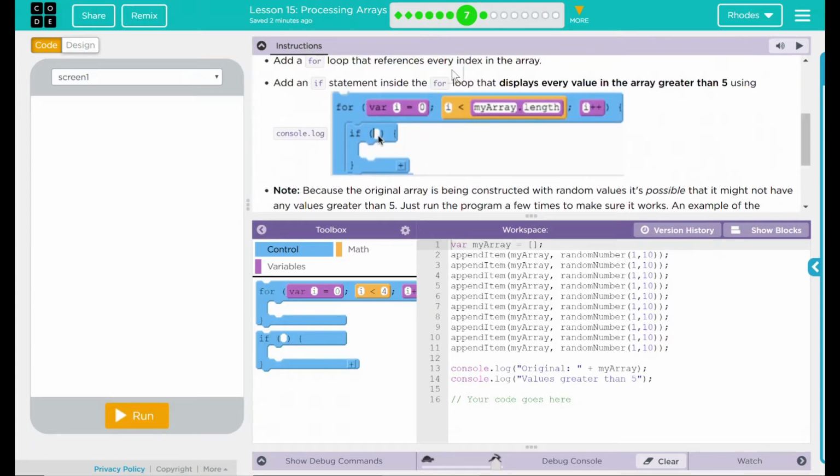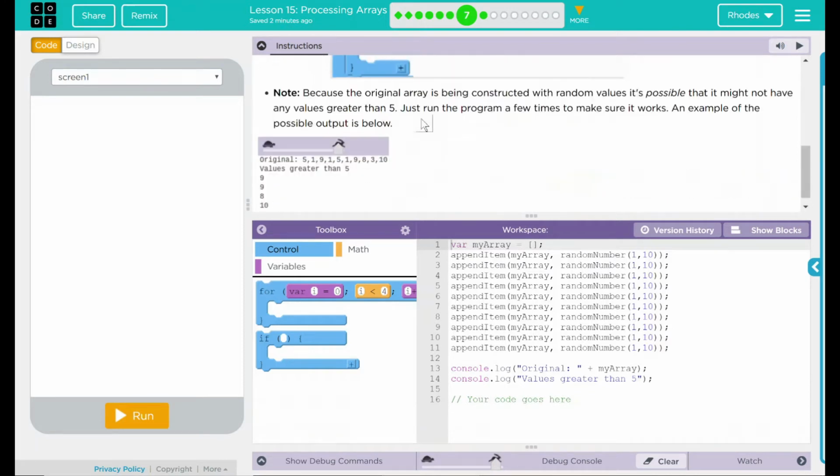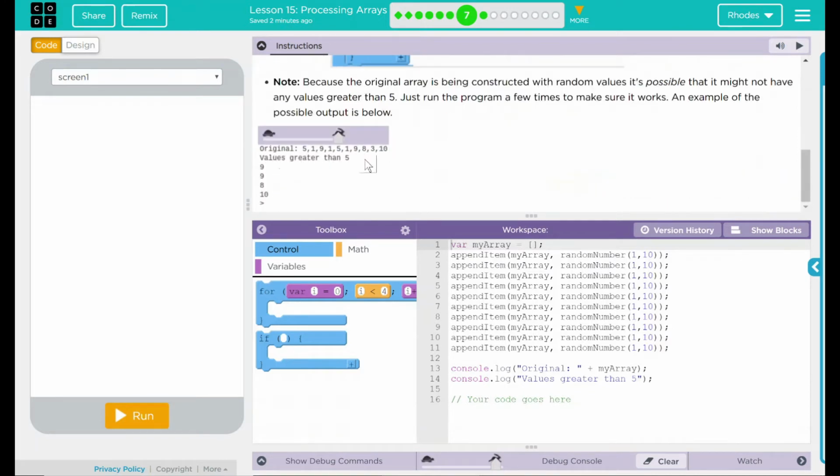And we also have an example of what our code's supposed to look like. Here we have our loop, and this is a standard loop that we've had every time. And inside our if statement, looks like we add my array, the index, and then indexes that are greater than 5. That is our if statement. And then it looks like we have to put a console.log statement that looks like this right here.